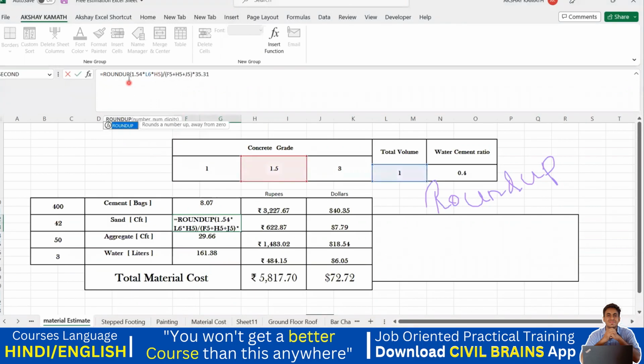I'll click on ROUNDUP and open the bracket. Whenever you say ROUNDUP and open bracket, you should give a comma and you should say 0. When you say 0, it will give a whole number. After 8, what is the next number? We have 9, right? And I'll press enter.